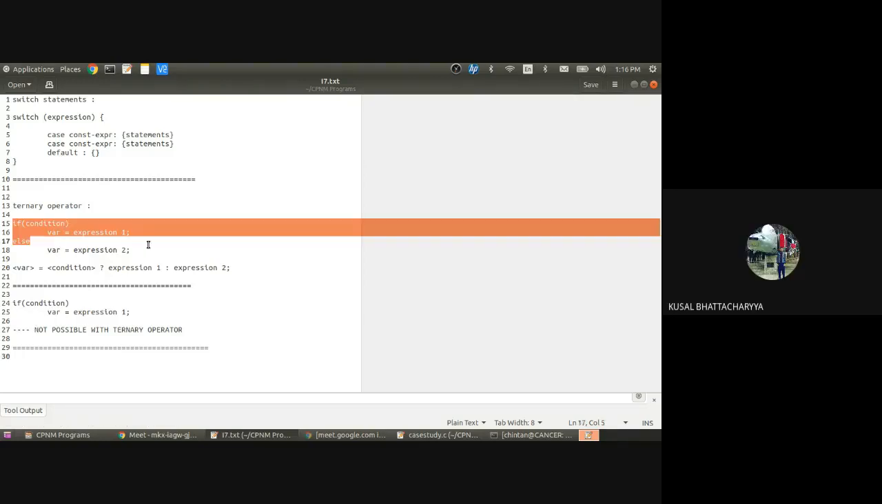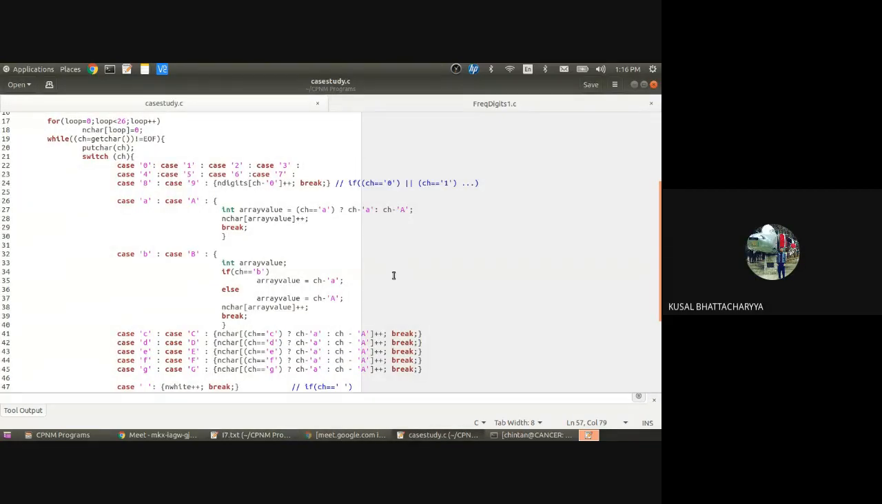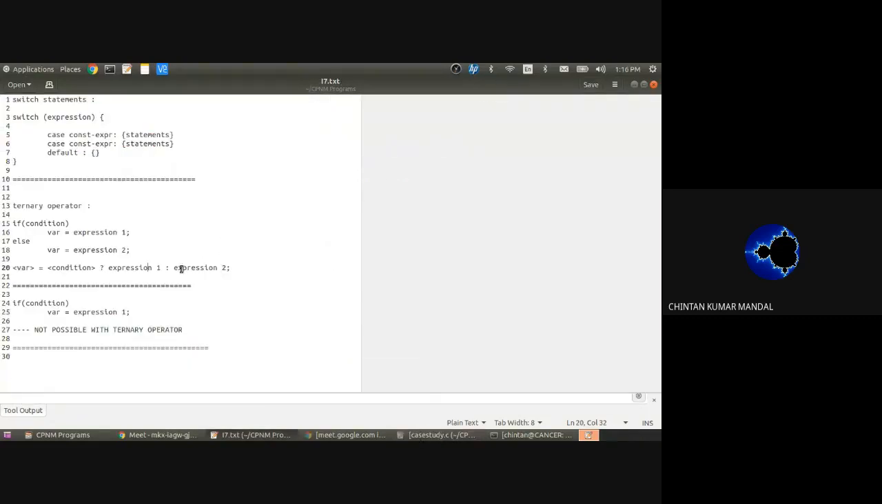Sir, can I write multiple expressions in the ternary operator? Yes, you can do it. My expression can be again basically a ternary operator. My expression can also be a ternary operator.